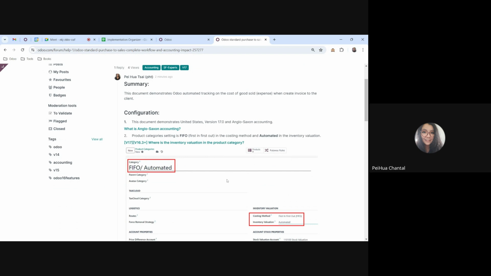These are the general configuration that we're using: United States, version 17.0, and Anglo-Saxon. If you are using a different version, please just run more tests and report if there are any differences. This is an extra link for Anglo-Saxon accounting.